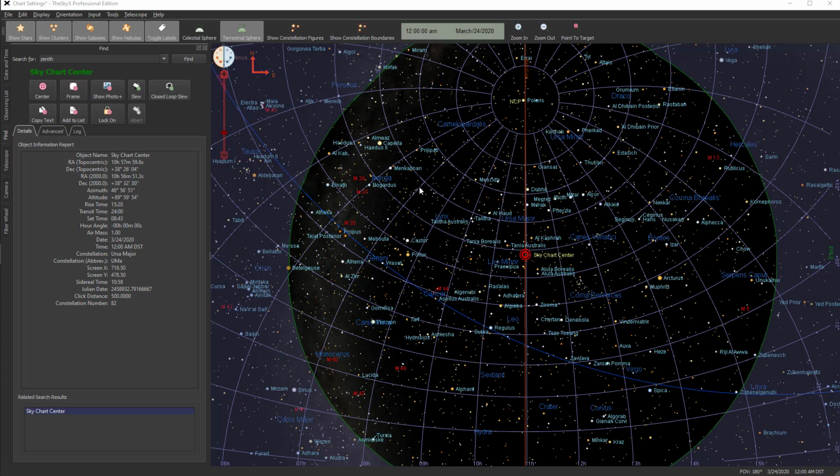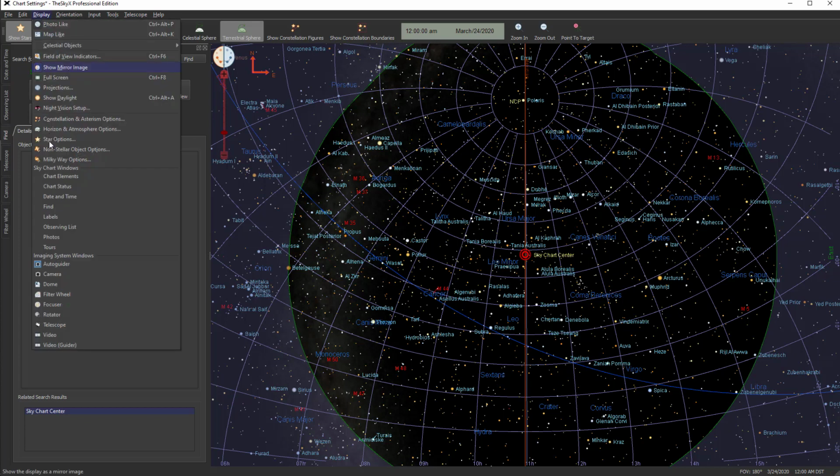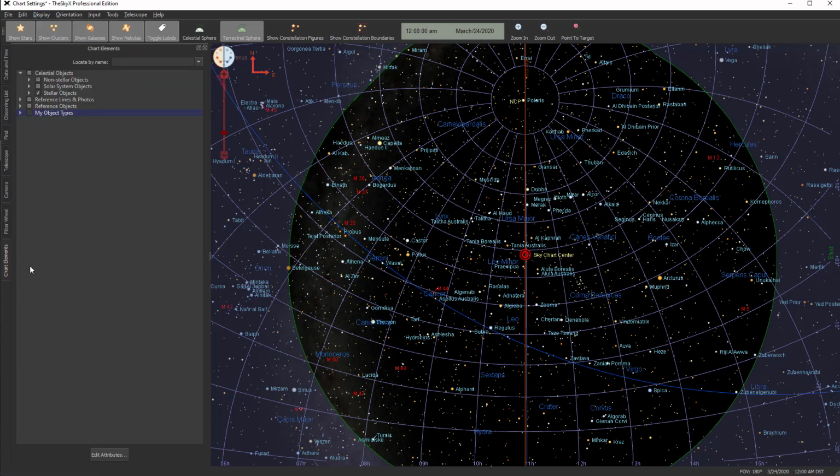So before we wrap up, I have one more important thing to show you, and that is the chart elements window. So here it is under the sky chart windows, under the display menu. Let's open it up. It gets added to the end of the list. It looks pretty unimposing at first, but it's actually a very full window. My object types we don't usually use. We don't usually use reference objects either, but we do use reference lines and photos.